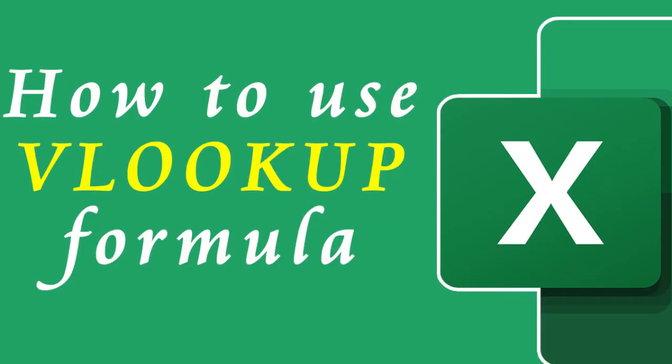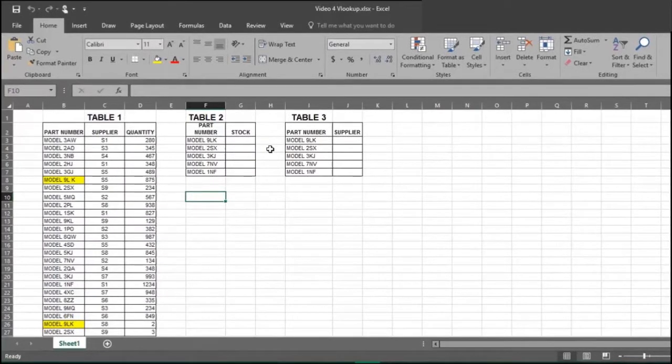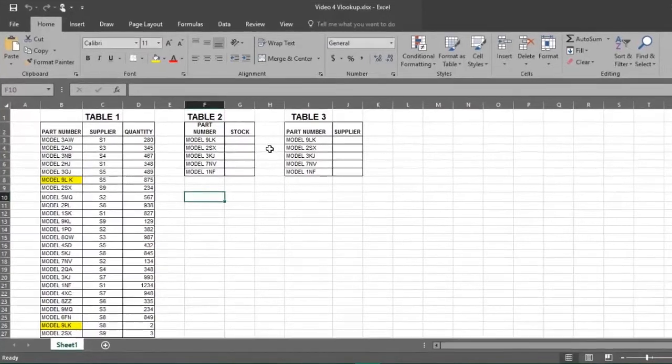And today we will show you how to use the Vlookup formula, which is very useful when you want to quickly analyze a large database to get specific answers. Imagine a situation where you need answers about the current status of a stock inventory before requisitioning more stock.